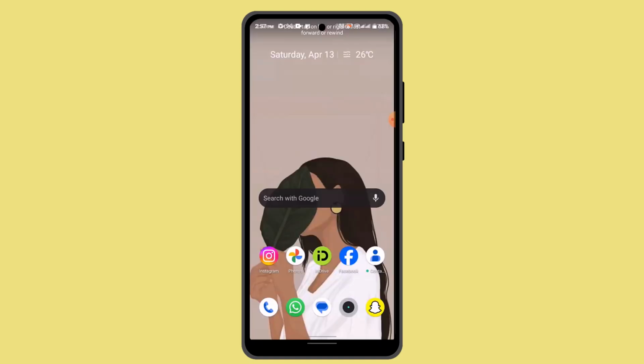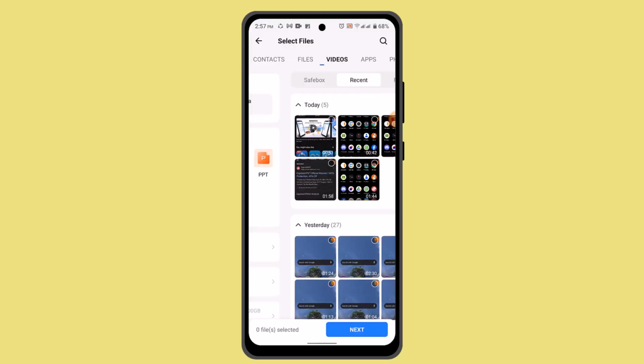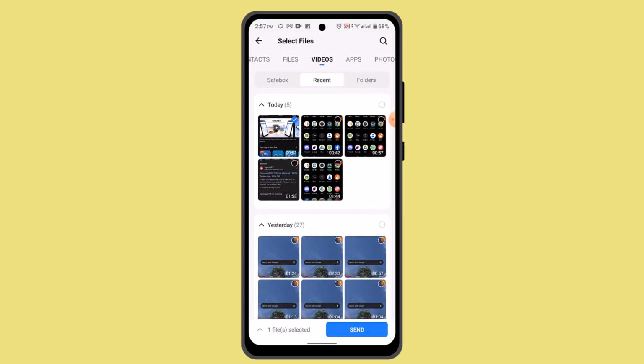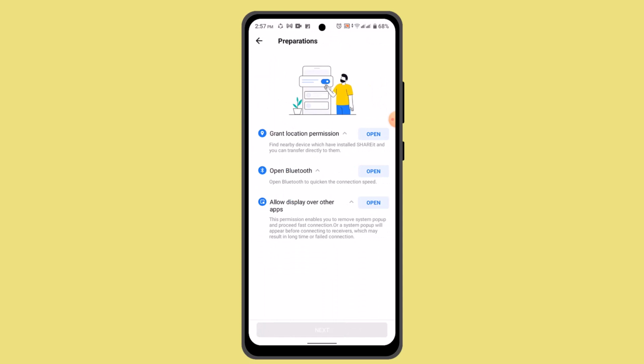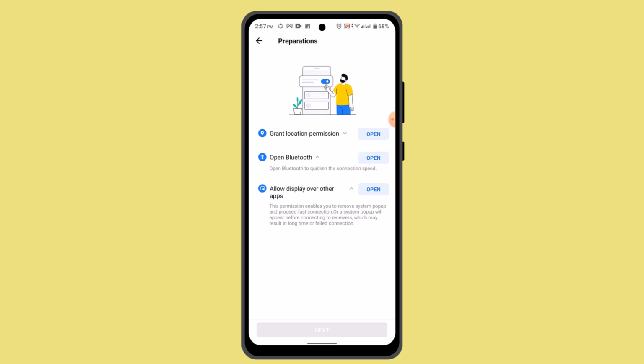So let's say that I'm going to send this one. I'm going to go with this one. So select the video that you wish to send and click the send button. You can also send multiple options, and here you need to go and enable all sorts of permissions. So click the open button if you're sure about it.